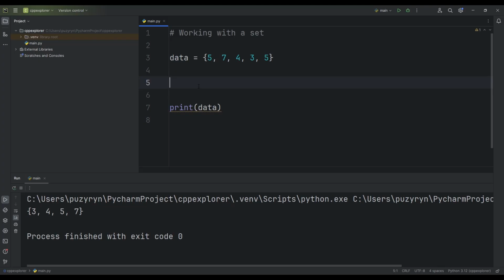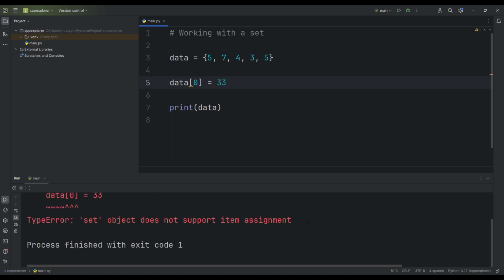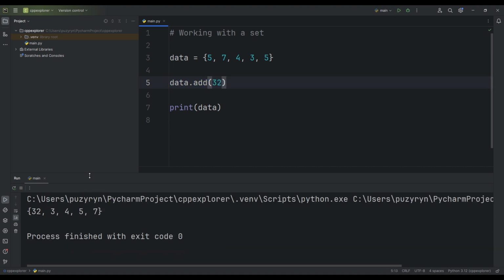Working with sets here is exactly the same as working with regular lists. The only difference is that in a set, you cannot access a specific index or change it, because if we try to do so, we will always get an error. At the same time, we can always delete and add new elements. If we need to add a new element, we use the add function, and in parentheses, we specify any number. Here, my number has been added.